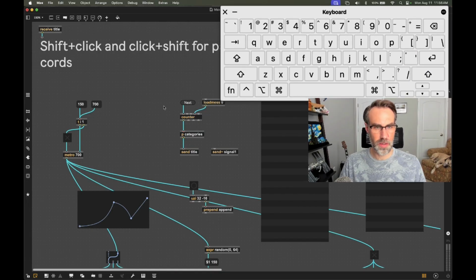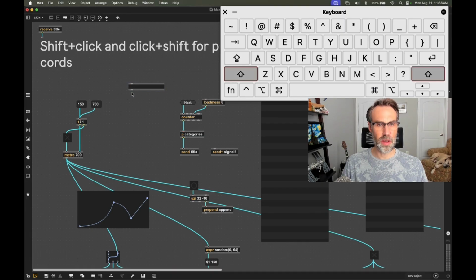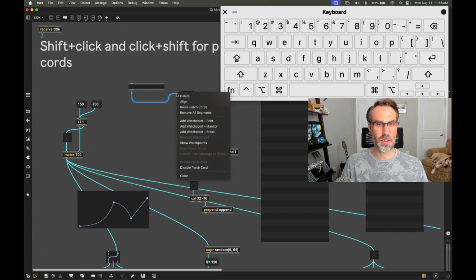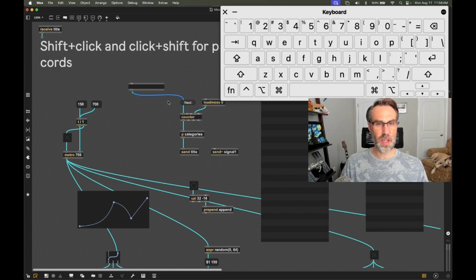The next tip is shift click and click shift for patch cords. If I've got a new object, I'm just going to hit N, and I want this object to be a segmented patch cord. I can hold Shift before I click on this, and then I can draw whatever kind of shape I want. And you can, of course, adjust this later. It's a routed patch cord. I'm going to remove all segments. Actually, I'll just delete this altogether.